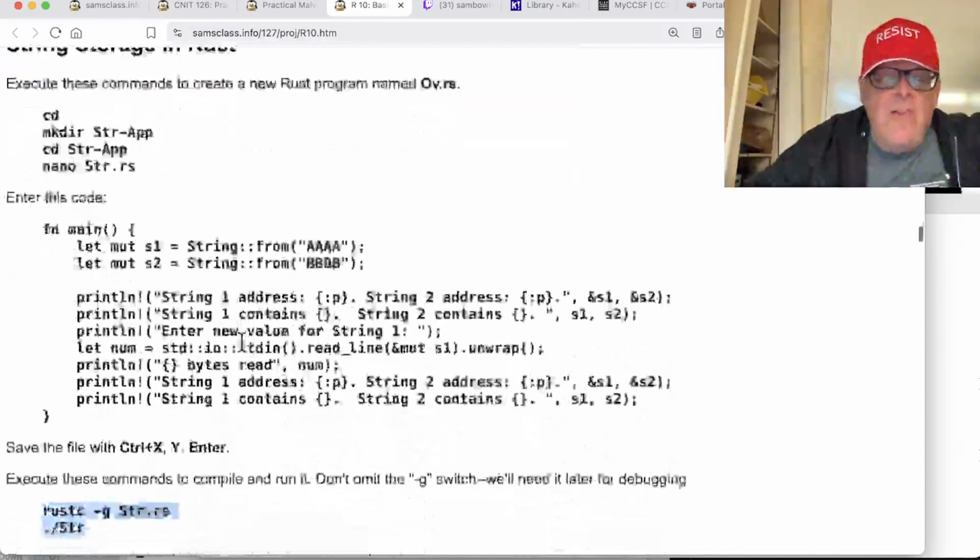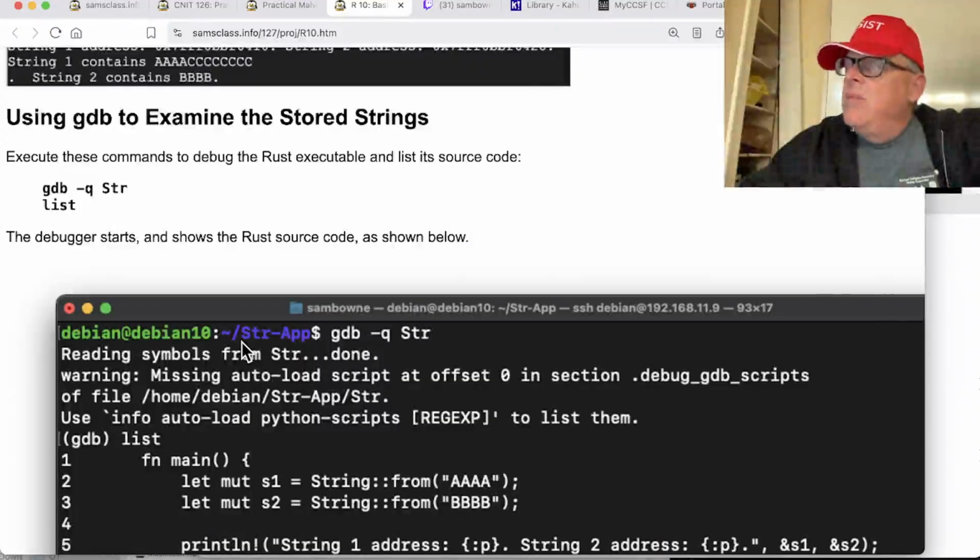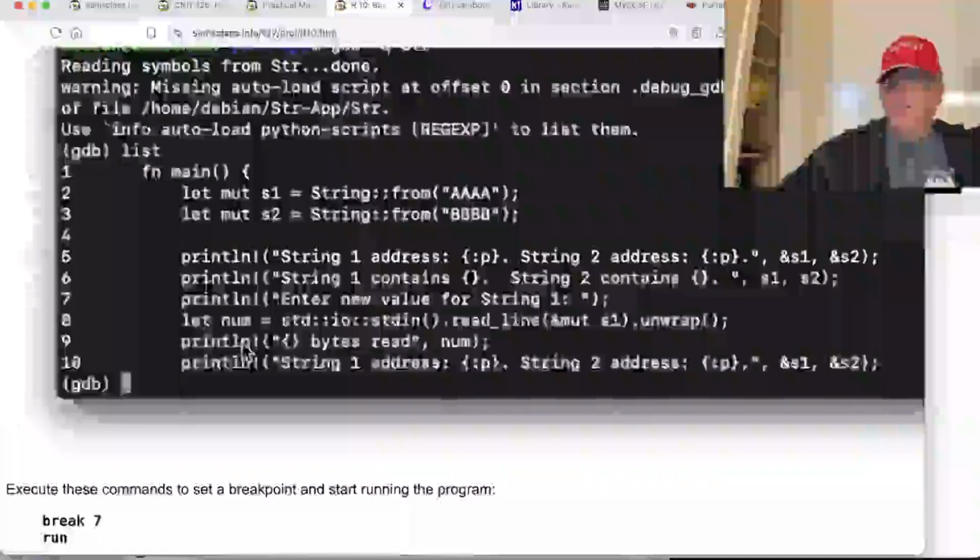I don't think I'll do them live, but you can go into the debugger and see how this works. The way it works in Rust is the pointer, what's stored at the location is not the string, it's a pointer to the string, and when the string gets longer, it changes the pointer to point to a different location that has enough room. So that's much better. And you can see that in here.